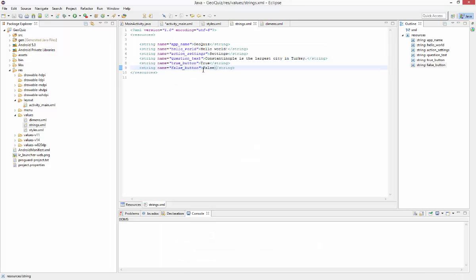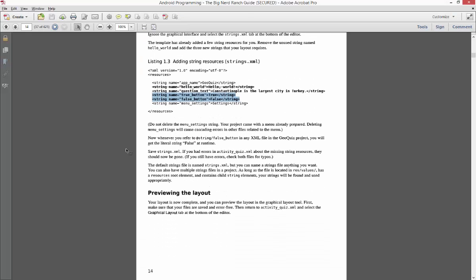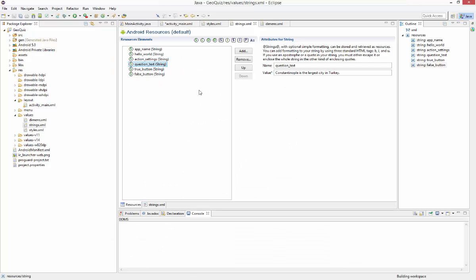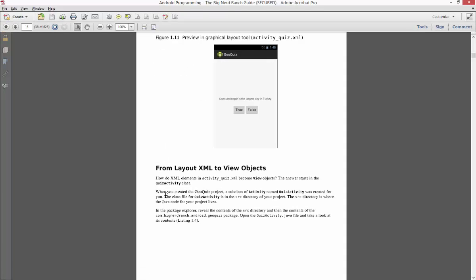Either way works as long as these values are actually all the same, but this is much quicker if you're copying and pasting things in versus setting them up yourself. So that's how the book does it. And then we get our preview, and that just means that if we attempt to go to activity_main.xml, it should be very similar to that, and we can see that they pretty much match up.